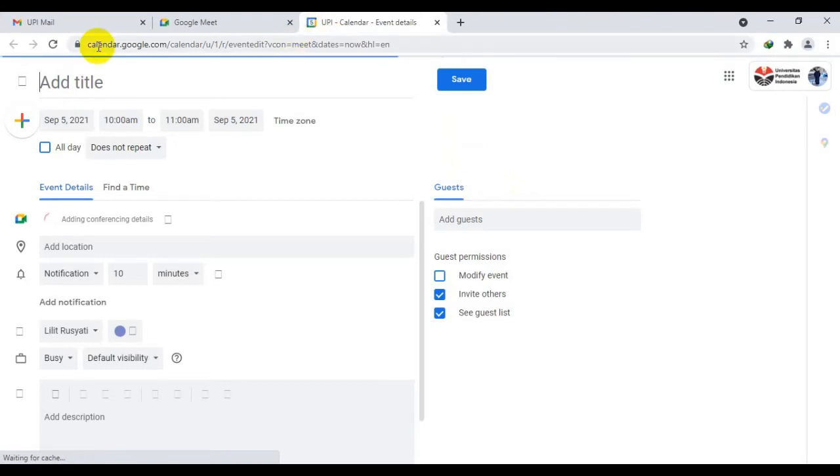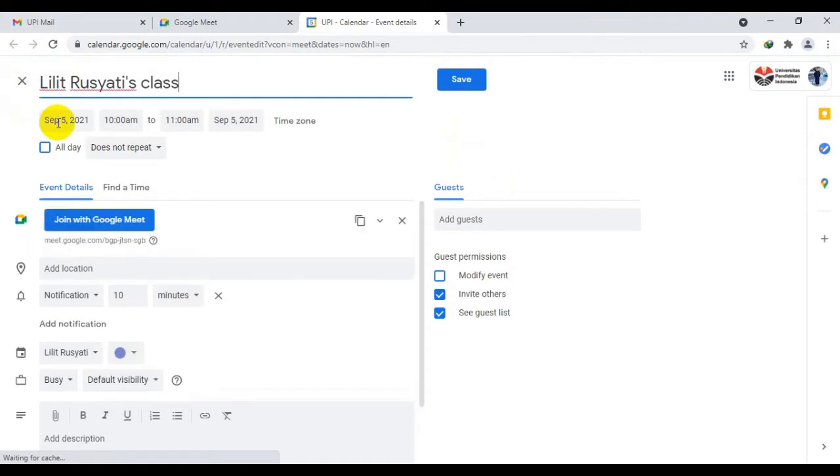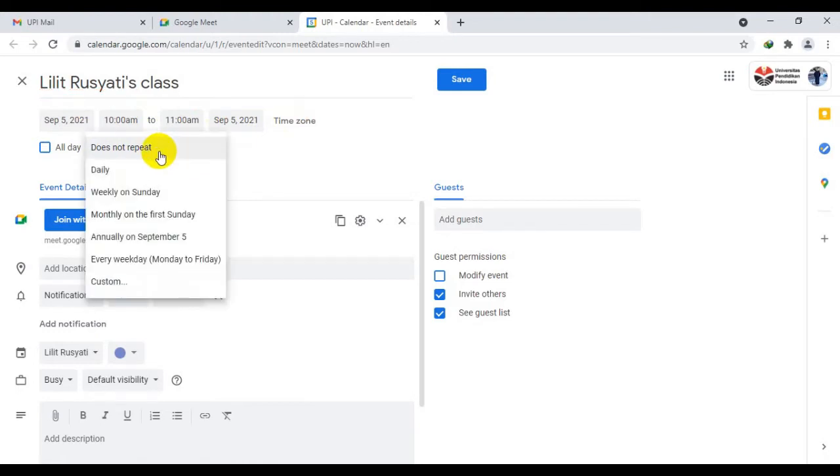You can add a title, for example, the literature class, and then when the class will be conducted, for example 5 September, and then the time 10 a.m. to 11 a.m., and the time zone. This is the facility for repeat or no.